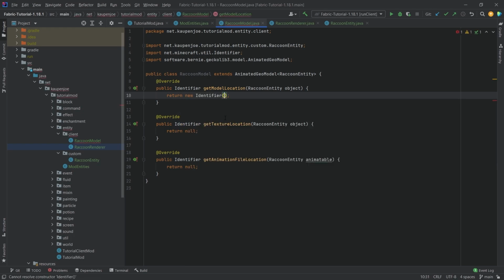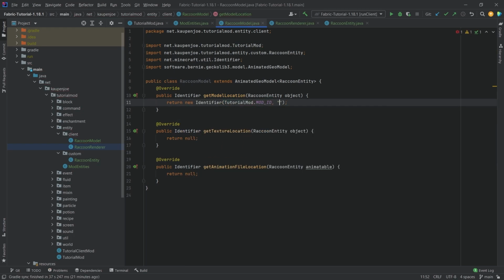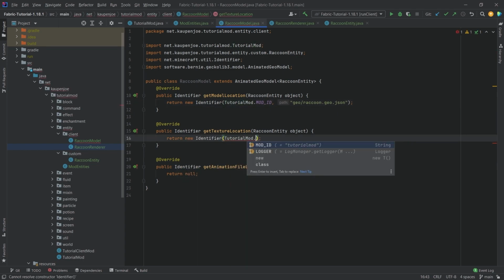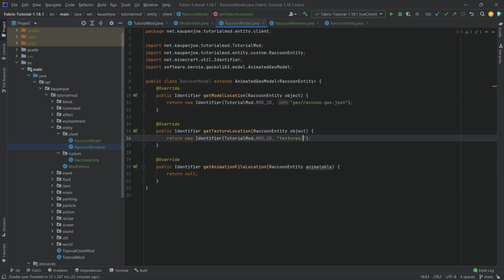This is just going to be a new identifier, TutorialMod.MOD_ID, and the actual path is going to be geo/raccoon.geo.json. And then let's add the other ones as well. This is going to be a new identifier, in this case TutorialMod.MOD_ID, textures/entity/raccoon/raccoon.png.